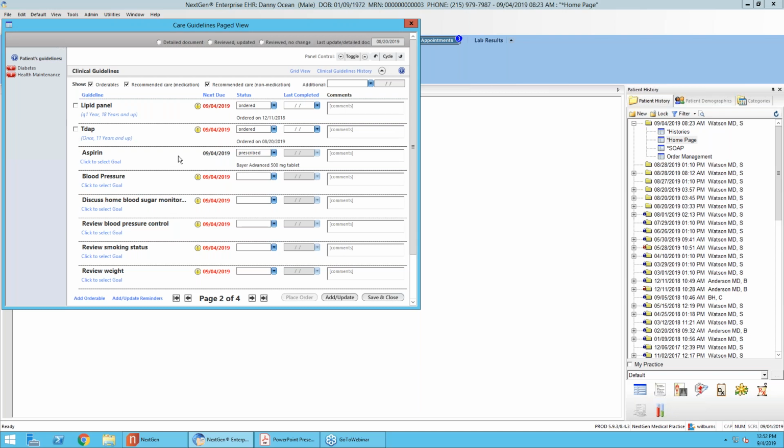So the takeaway from this section of the presentation is the medications for recommended care can auto update, just depending on the way you've got them configured. There's a common misconception that recommended care just can't update, and it certainly can on the medication side of things.